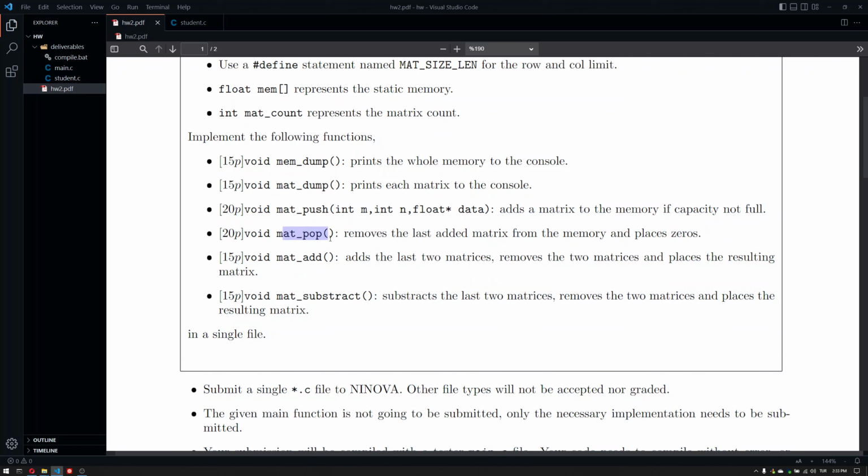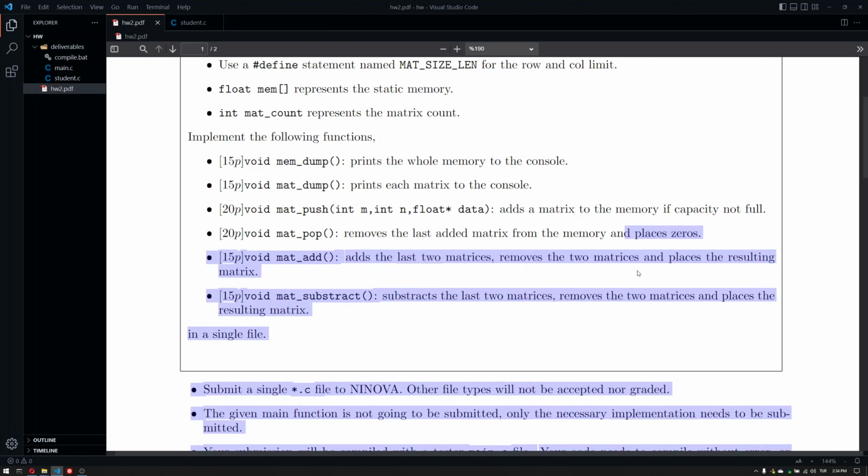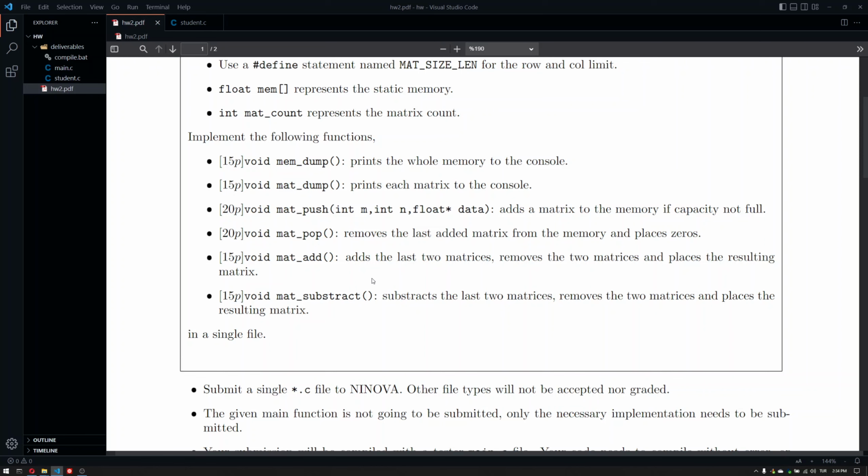So then there will be a mat pop. We remove the last added matrix from the memory and place zeros instead of that, so we can flush the memory. So we basically place zeros into the place of the old matrix so that there's no residue from that, so there's no data that doesn't make sense. Normally if you use, for example, C, and don't initialize it, you see some silly numbers that are stored in the memory, so we want to wipe out the memory with zeros or refresh the memory with zeros.